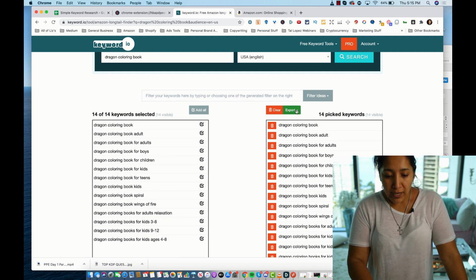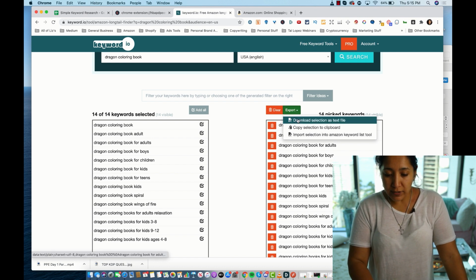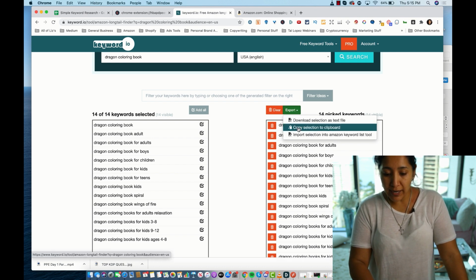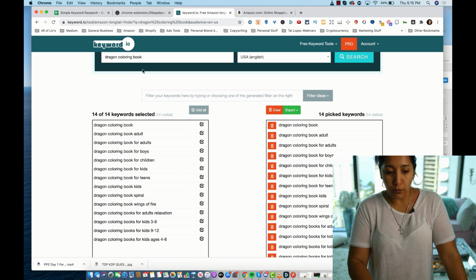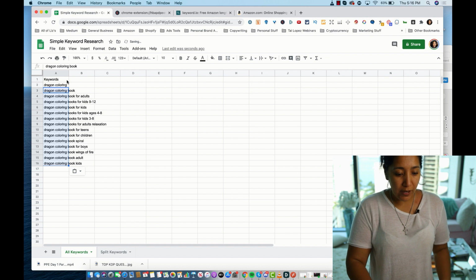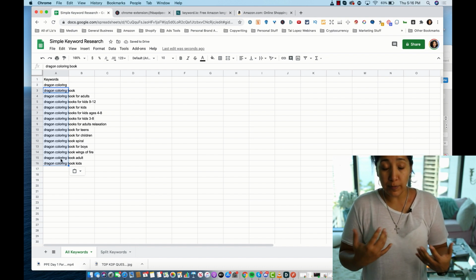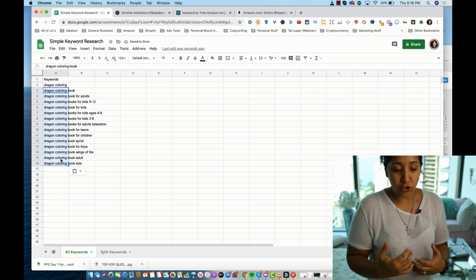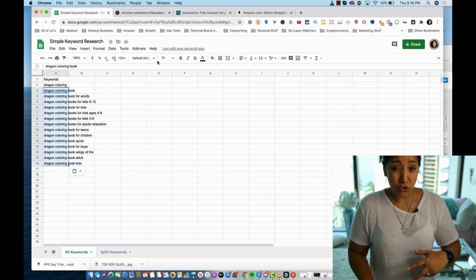So all I've got to do is export these, download these as a selection as a text file, or copy the selection to the clipboard. And now all I have to do is come back here and paste those things right there. And now I've got all these keywords that are potentially pretty good keywords for me to actually use. Now, those are the first two that I use.